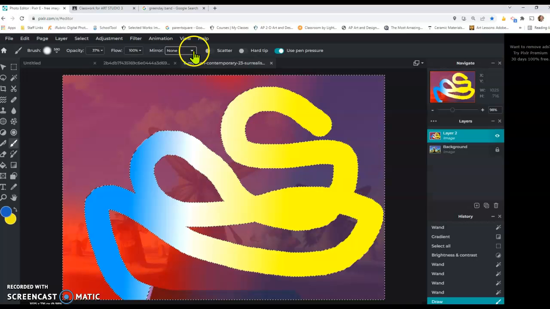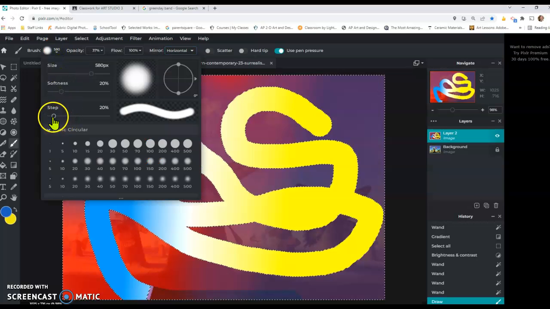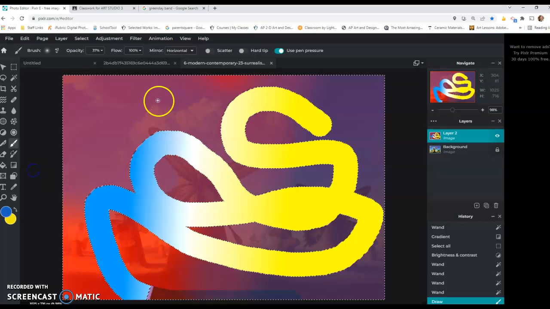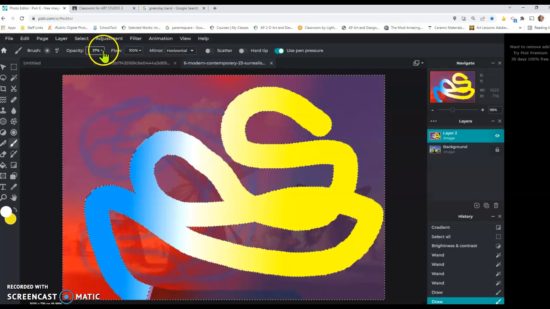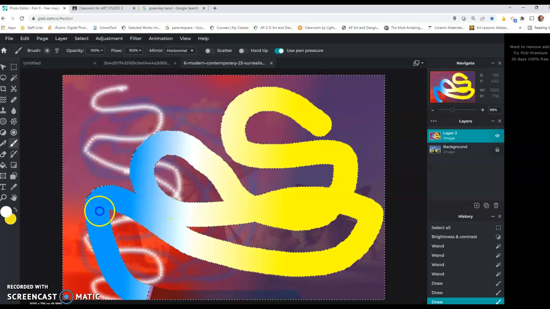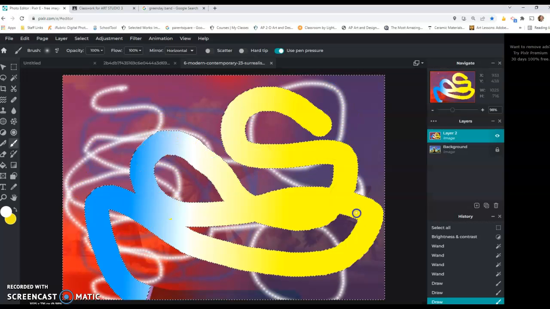Okay, what about mirror? I don't know what mirror does. Let's go with horizontal. Mirror, and let's shrink our brush. There we go. Okay, what's mirror do? Oh, see how it's drawing the stuff in below? Let me add a white. Maybe that'll help. So I'm going to go to white. I'm going to put the opacity up so I can see it. Oh, look what mirror does. Well, that's kind of cool.